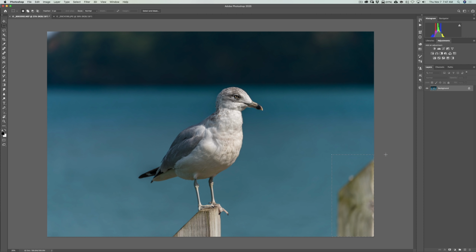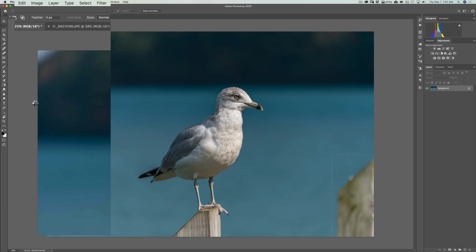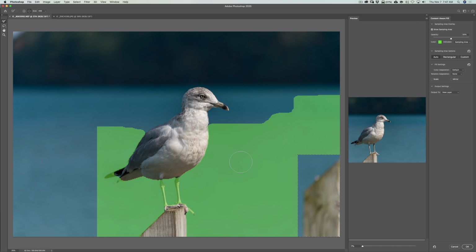Now I want to replace it. So I will go up to Edit, and then down to Content-Aware Fill. And you'll notice now that this dialog box pops up, and there's a lot of area that's green. There's my selection on the right. What Photoshop has done is it's showing us in green the areas it's going to sample to replace this post.